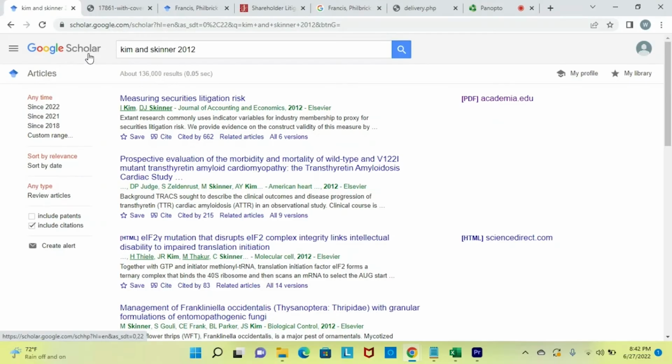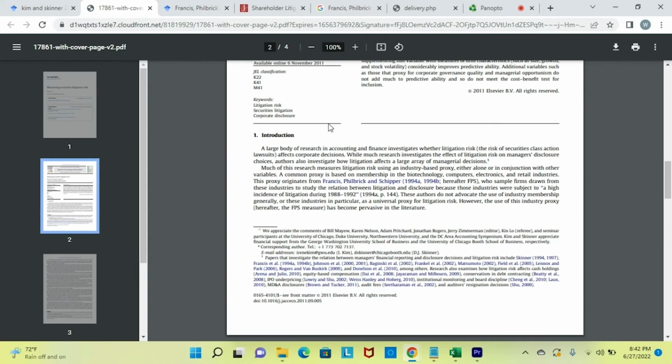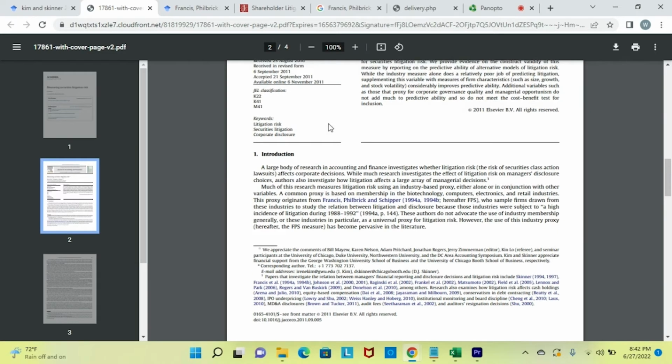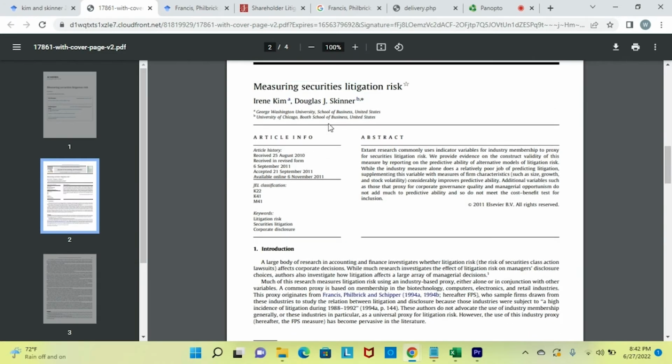You want to do a search of Google Scholar for Kim and Skinner 2012. And you can see we've already done that here. And sure enough, Kim and Skinner comes up as the top link. So what we want to do is click on this PDF, and this PDF is going to take us to the paper. And so the PDF is here. And as you can see, this is Measuring Securities Litigation Risk by Kim and Skinner.